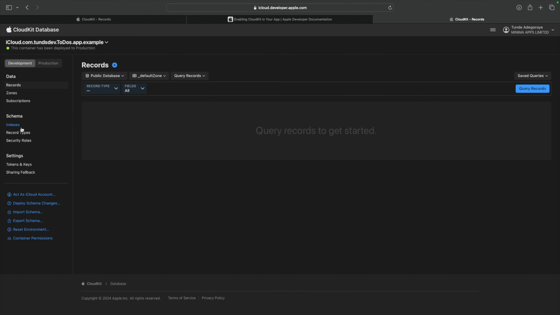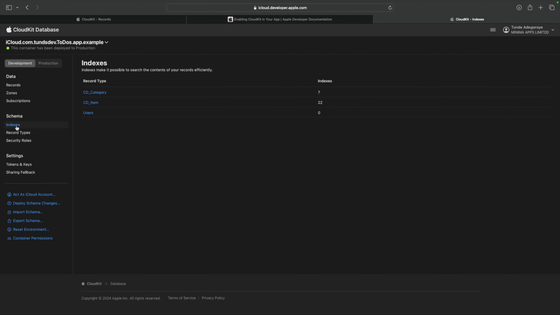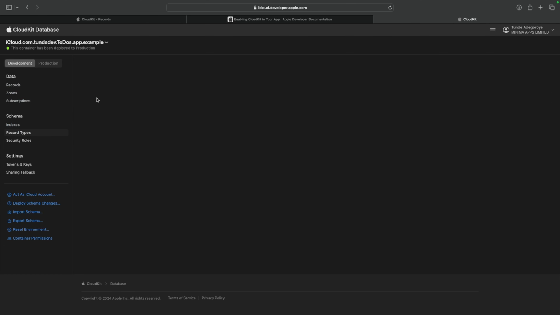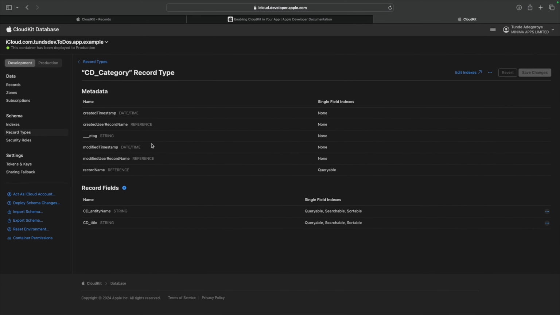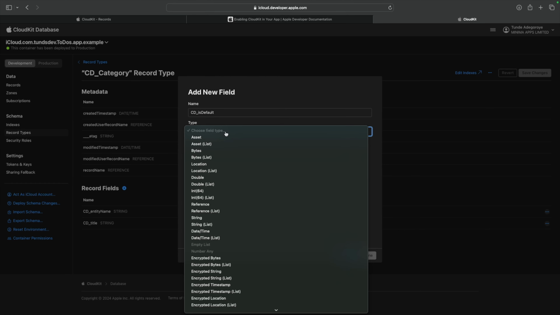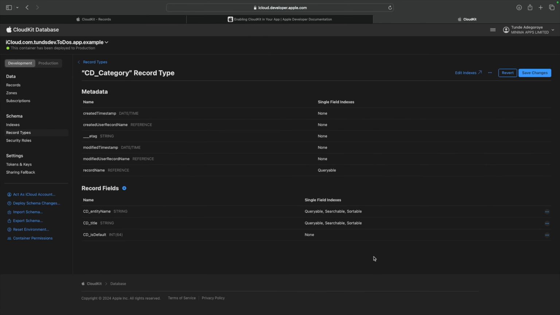So if we go to our schema, and if we go to record types, category, we should be able to add a new field in here. So if we go on the plus, we want to say in here CD_isDefault. So we just want this to be a Boolean. Now there isn't an option for Boolean here, and it's actually represented as 1 and 0s when you're working with CloudKit. So we just want to choose int64 and then choose done like so.